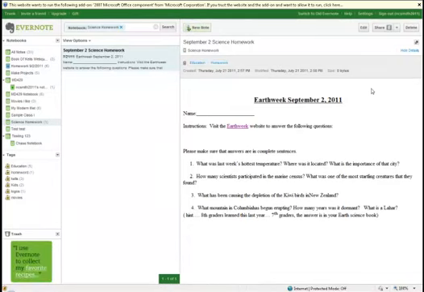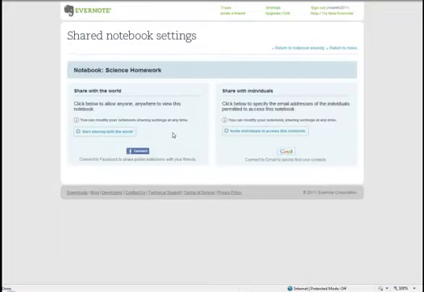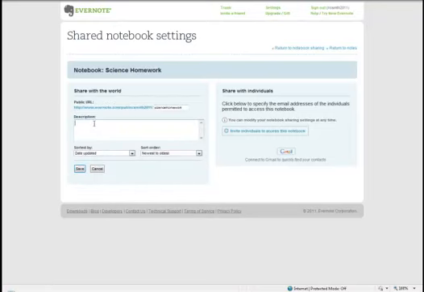Now we're ready to post the homework on the web and share it. So we're going to go up to Share, the drop-down menu, and choose Share Notebooks. We need to locate the notebook that we wish to share, which is the science homework, and we're going to click Start Sharing. Because there's no personal information that should be secure, we can share with the world. Our other option is to share with certain individuals, but in this case we're going to share with the world. So we're going to click Start Sharing with the World, and I'm going to give a description of science homework for September 2nd and save it.